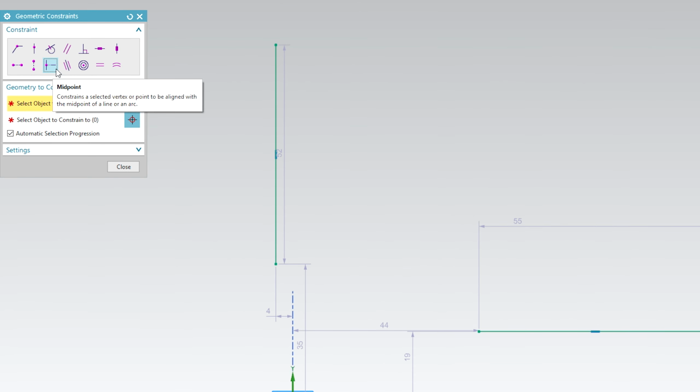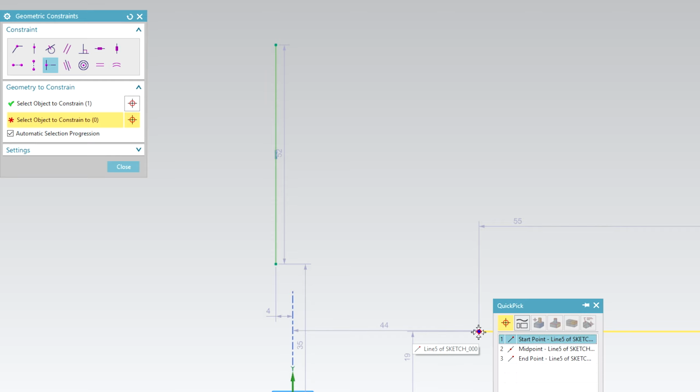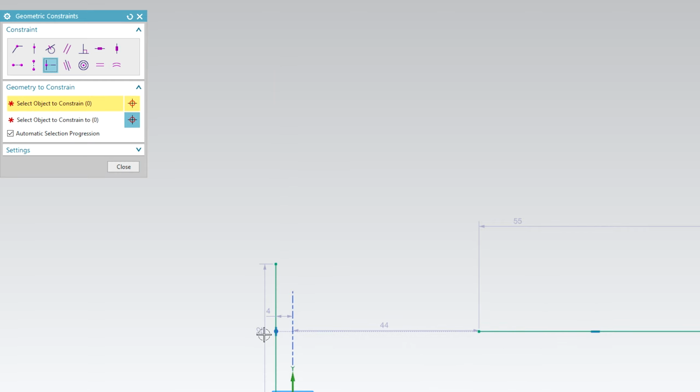Now we have midpoint. So what midpoint does is, if we choose to constrain this object to this one's endpoint, this one's midpoint will match up with this endpoint. So we would choose this object to constrain and this object to constrain 2. As you can see, this one moved, and now the midpoint of this line is at the endpoint of this line.